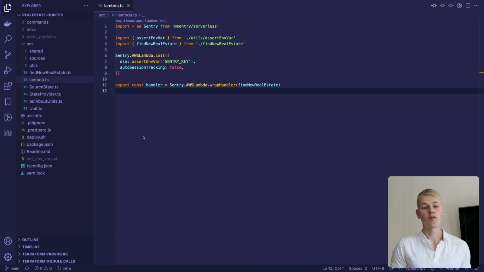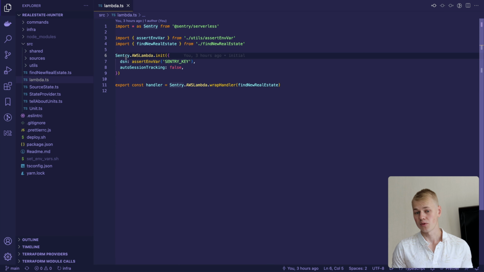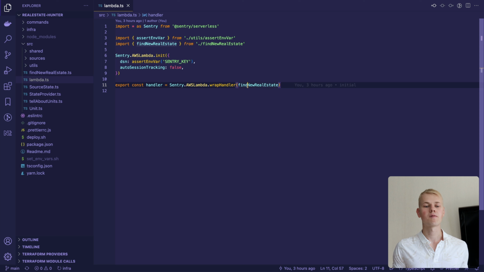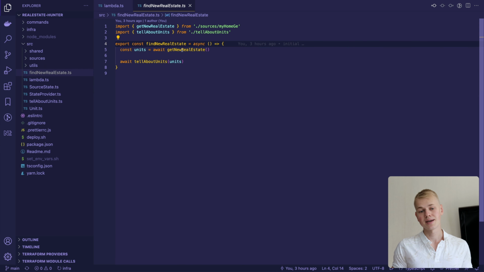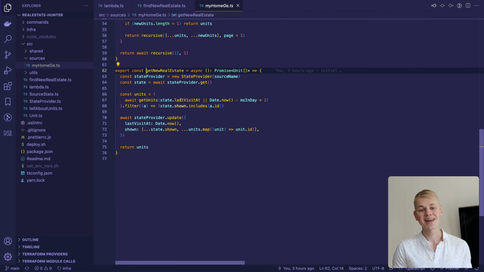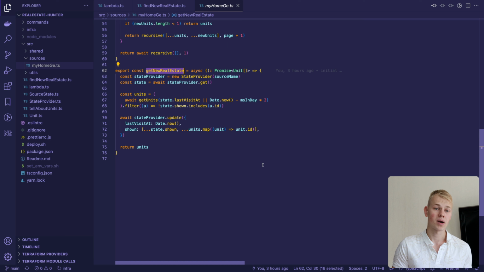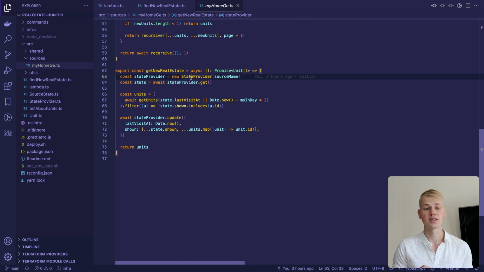At the entry point of our Lambda, we set up Sentry for error handling and export the handler function. Here we get new real estate and send them to a Telegram chat. We have only one scraper, but we can expand the app by coding the get new real estate function for other marketplaces. First, we create an instance of state provider.